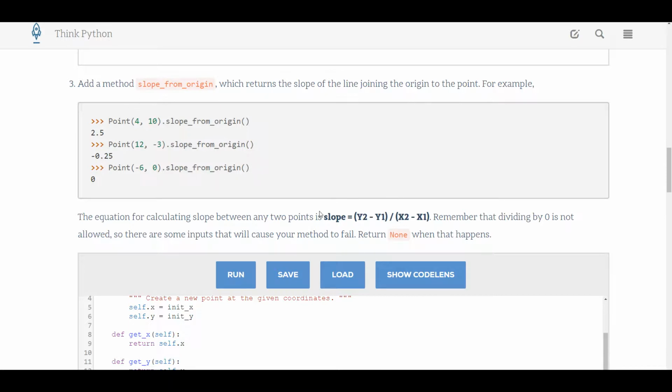And that makes sense because if we look down at the formula for how to calculate slope between 2 points, it is the y value of the second point minus the y value of the first point, divided by the x value of the second point minus the x value of the first point. So in the case of our example, it is 0 minus 4, which of course is negative 4, and 0 minus 10, which is negative 10. You divide negative 10 by negative 4, and you get 2.5.